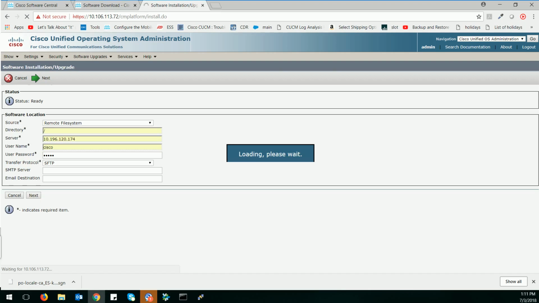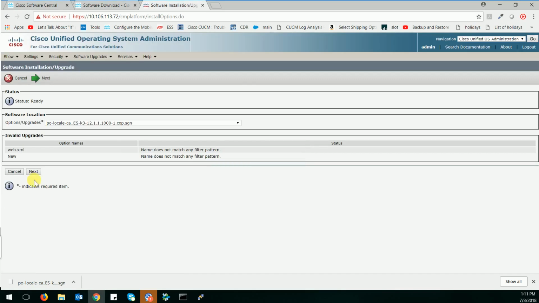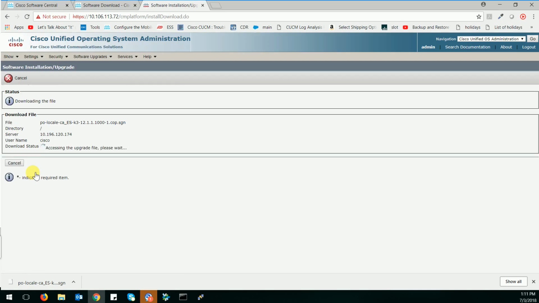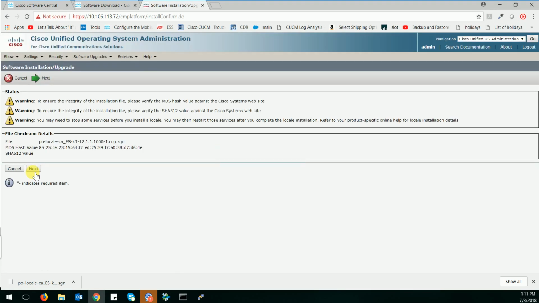So after we are connected, in the drop down menu we'll select the locale file, the Spanish locale file that we downloaded, and then you have to click on next. So it will take a minute for the call manager to download it, and then after the download the next step is to verify the hash values of this particular locale file. So we can match this hash value, the MD5 hash value that you're able to see here from the Cisco website. Then you have to click on next.